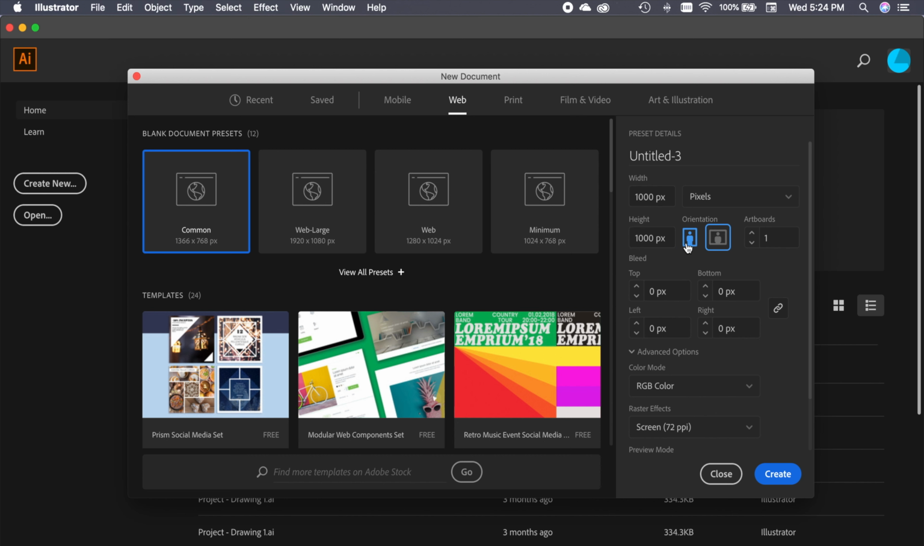Now we've got orientation here. There's the portrait and landscape. Since it's square, that doesn't really matter, but if we had something where it's a little bit wider in one dimension, we can quickly change that by tabbing through these. We also have artboards. You can actually make multiple artboards, and that will allow you to export a bunch of different images all in one go. So you can actually have multiple images all in one Illustrator document.